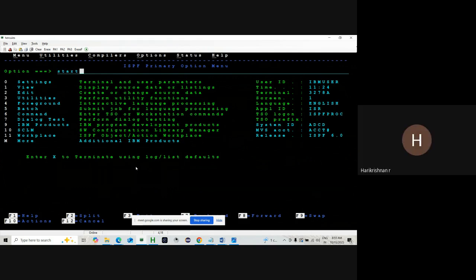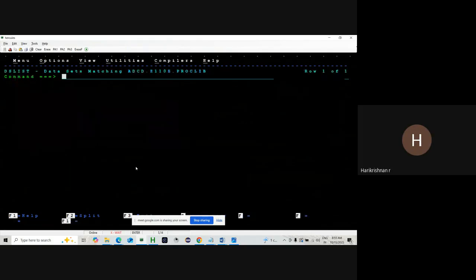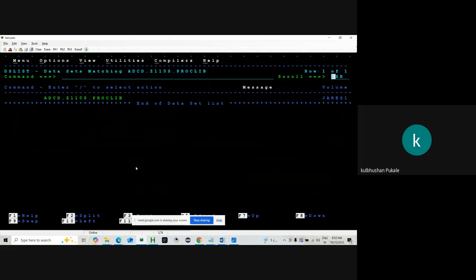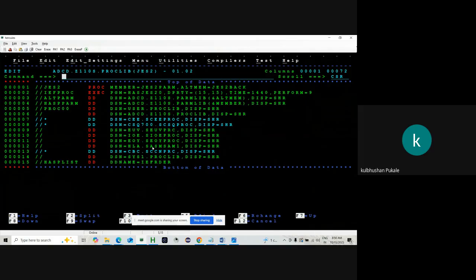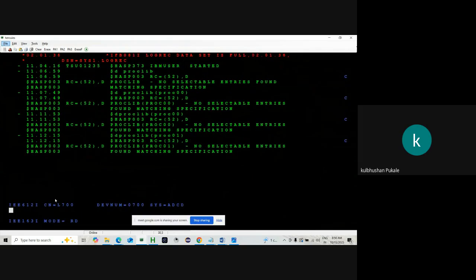Once you open the edit profile, it will be the same TSO like this. Then you go into the PROCLIB concatenation because you're going for JES2. You entered here. So now what we have done is we have changed the volume for this. See, with JES2, we have not touched any of the address spaces.